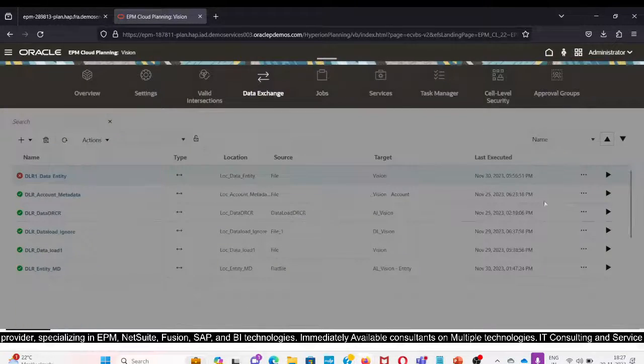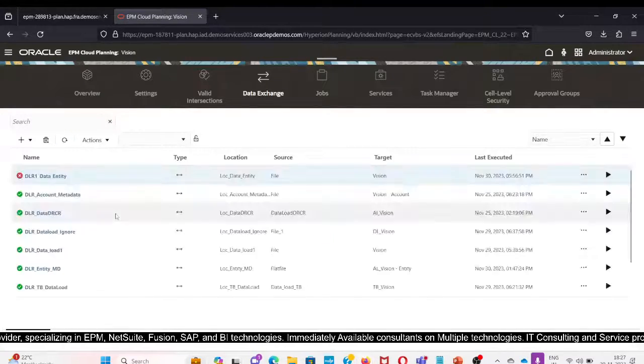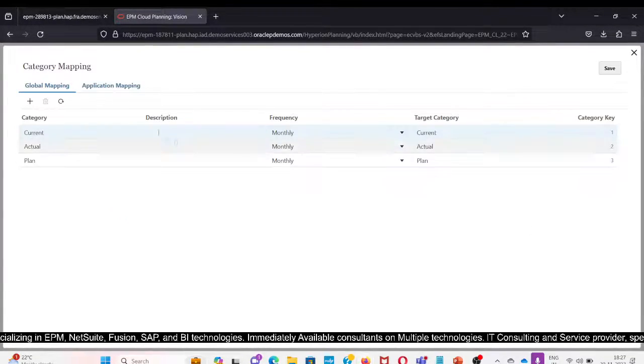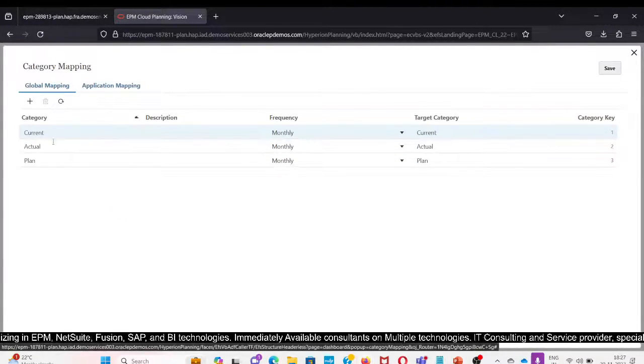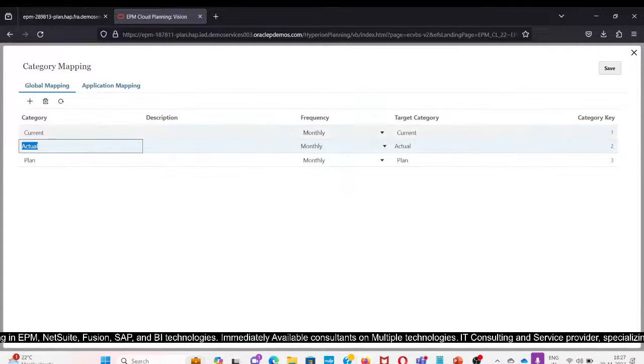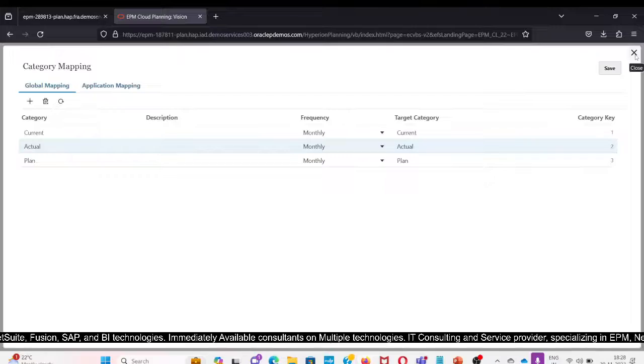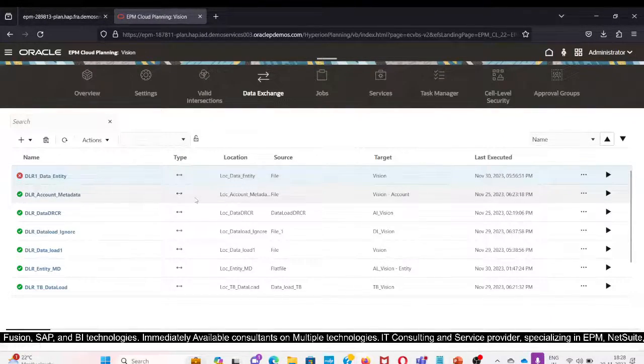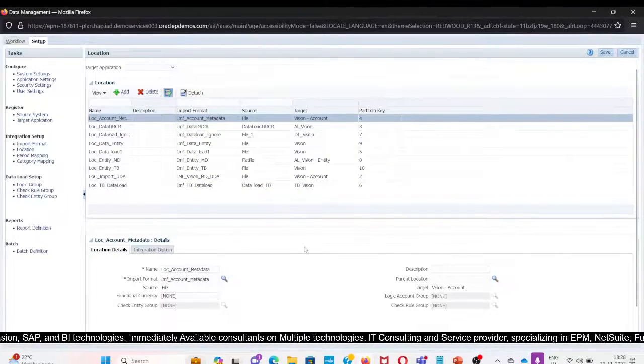After period mapping, I will then go to the category mapping. For that, again, I will click on action and select the category mapping here in data integration. Here we can see that under global mapping, we already have actual as the target category. So we don't need to make any other changes to it. After viewing and checking this, I will then again go to the data management interface.